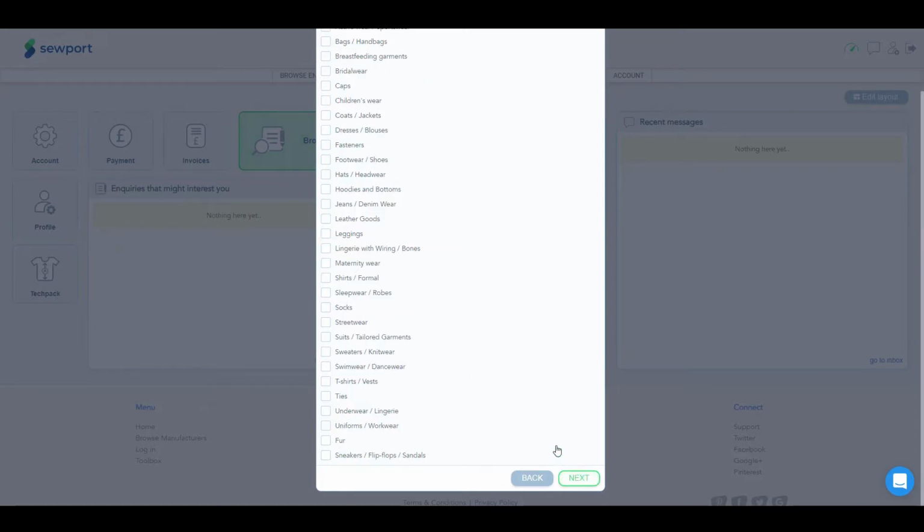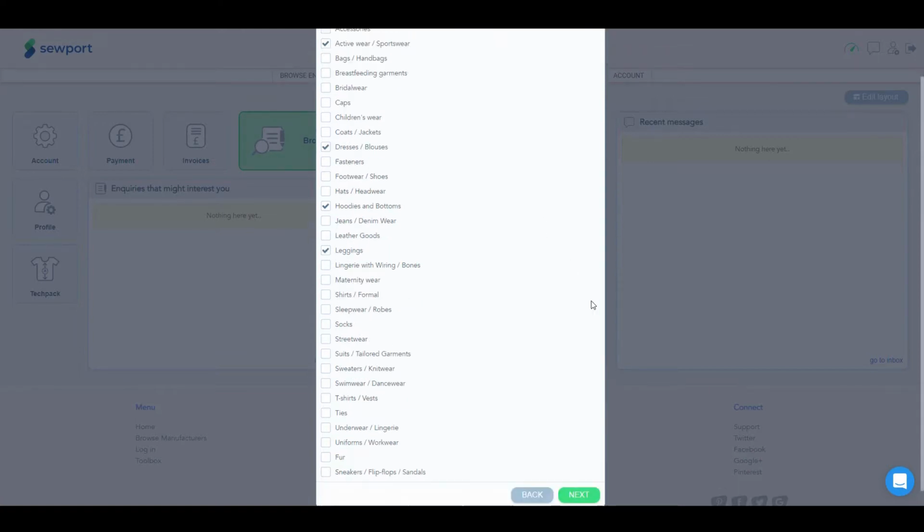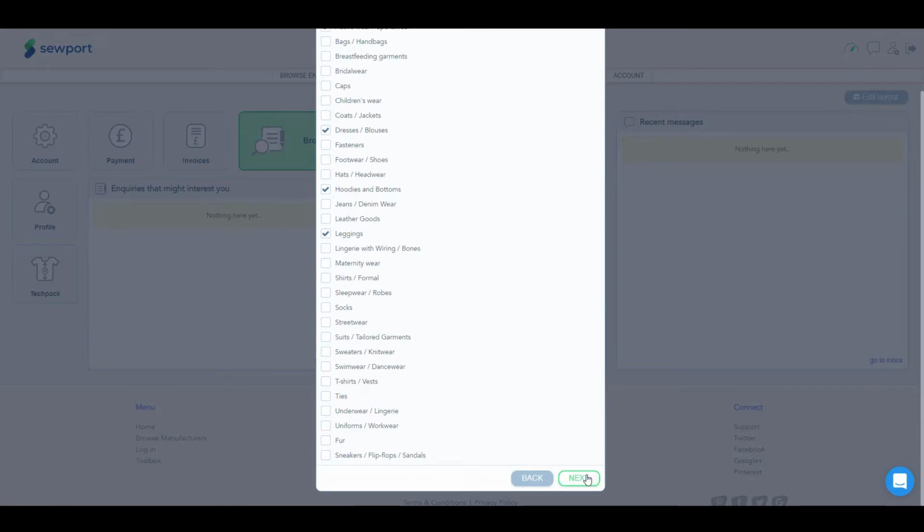In the next window, it is important to add the types of garments you can work with. This way, you will also get matched with the brands looking for garments that you can produce. Tick all the garments that your factory can produce.